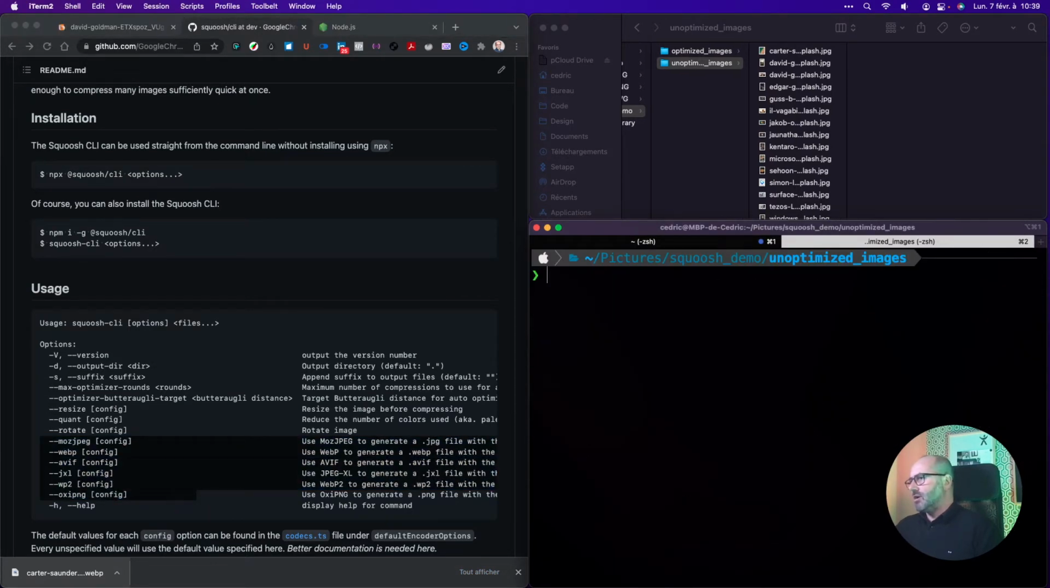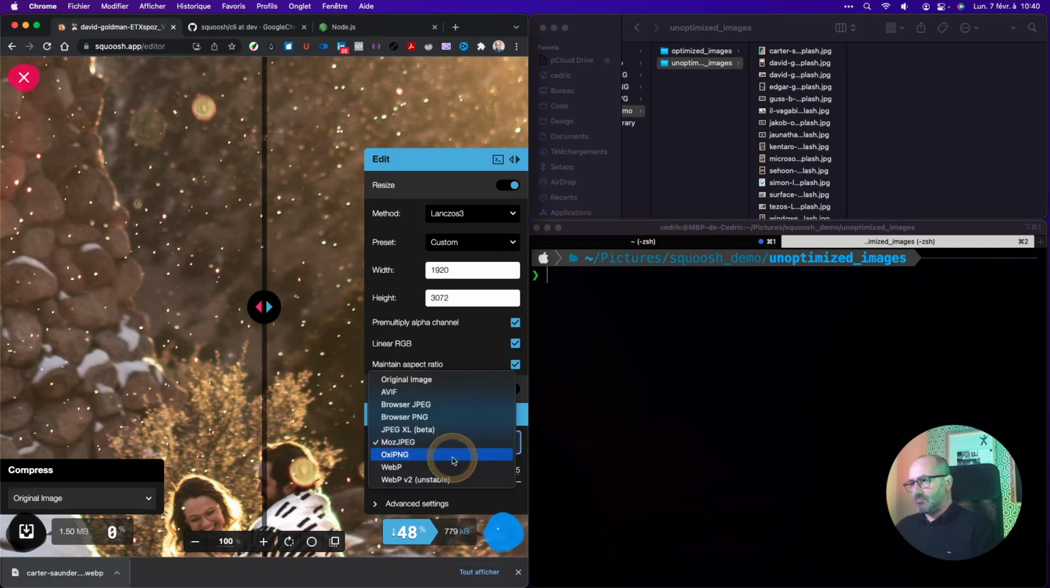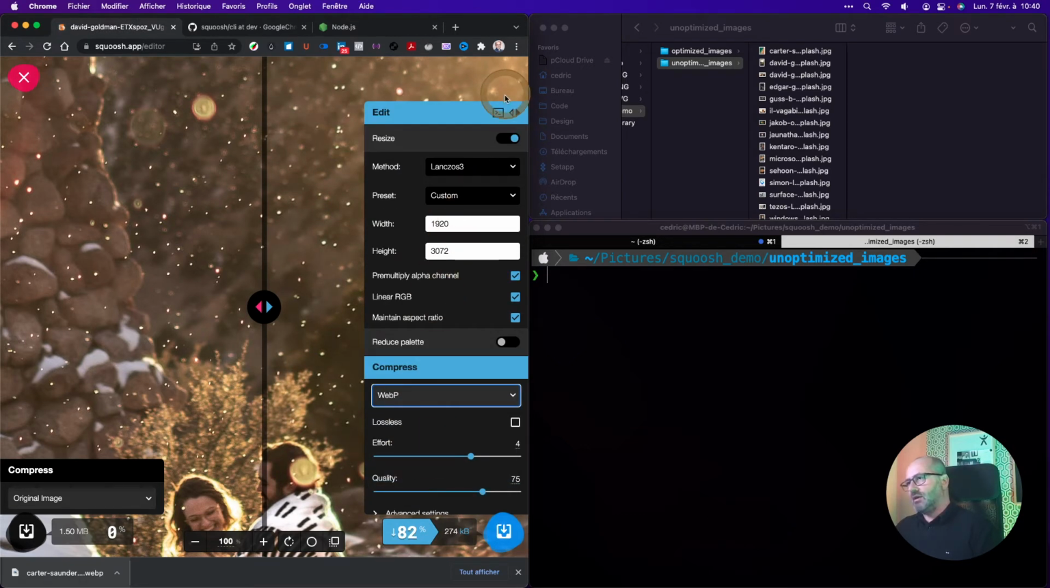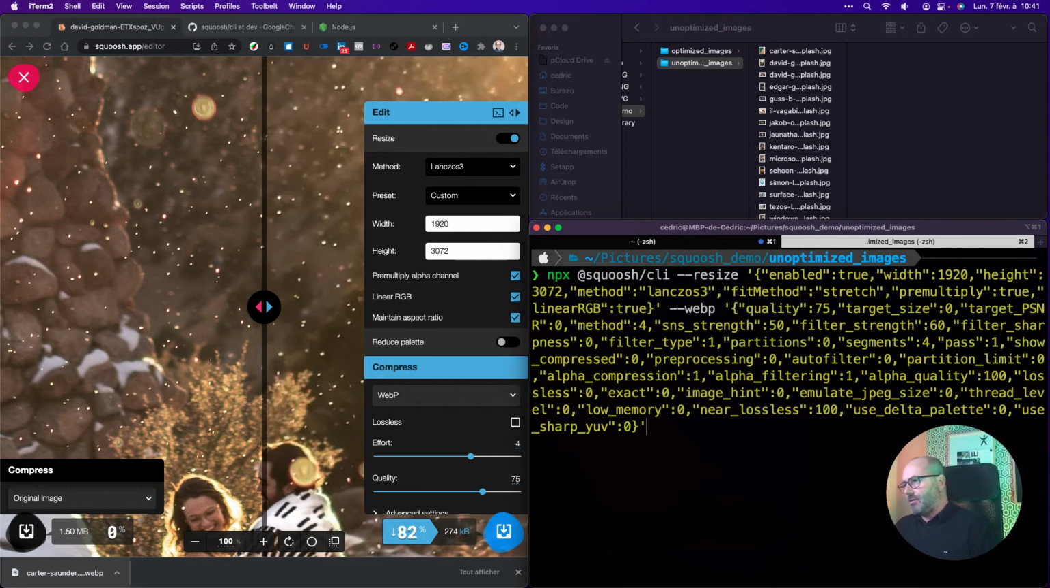The easiest way for you to understand how all those parameters work is to go back to squoosh.app to define your parameters. Let's say I want my images to be 1920 in width, compressed to WebP. So now I click here to generate the CLI command, and I will just paste it in my terminal. As you can see, there are a lot of parameters, and the parameter that is passed is an object.